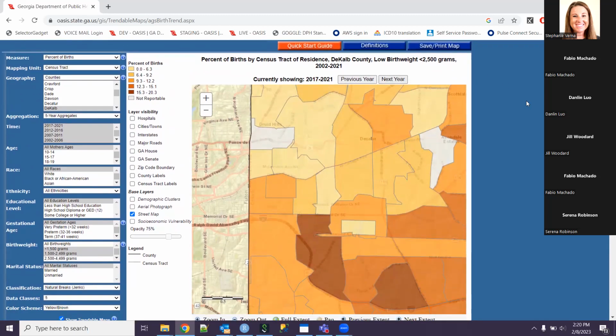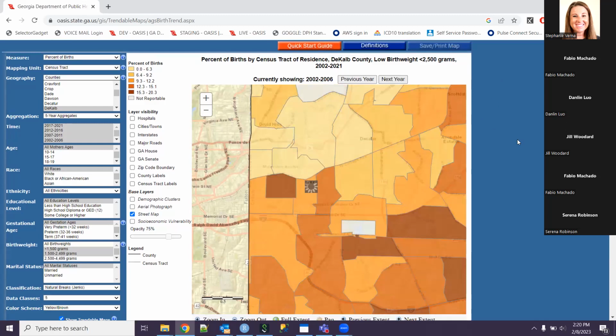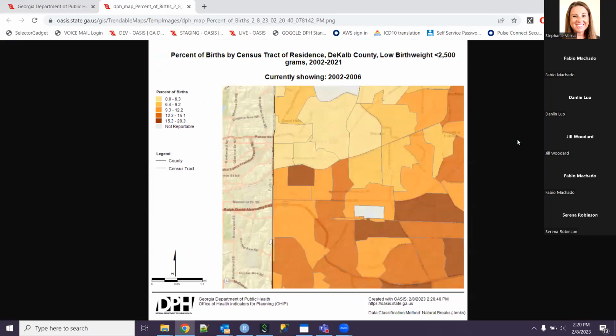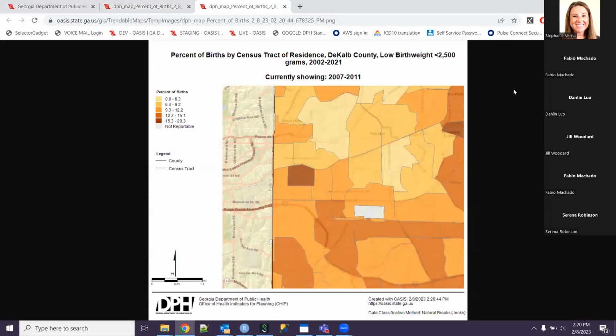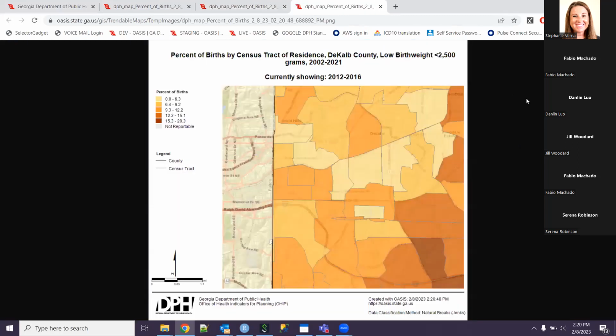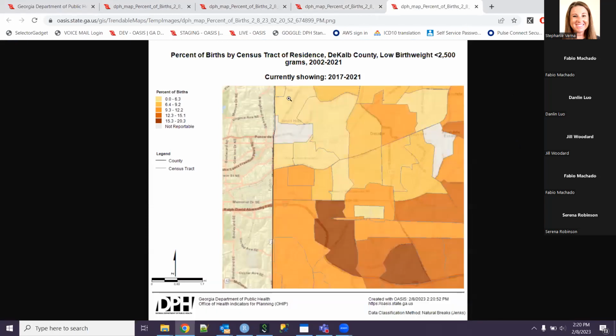And also really cool, if you click the Save/Print Map, this is going to download all 4 maps for you. So we should see 4 screens coming up. And 4. There you go.